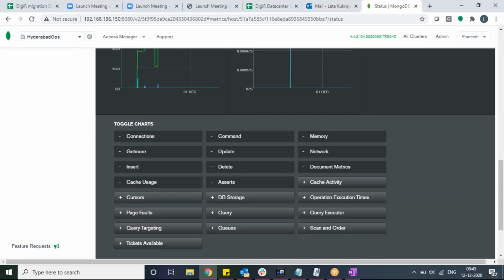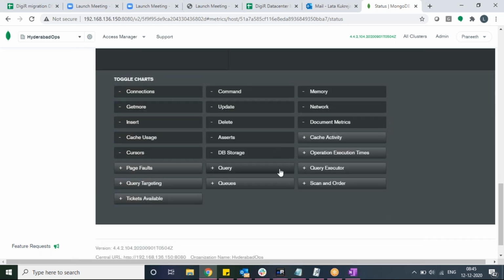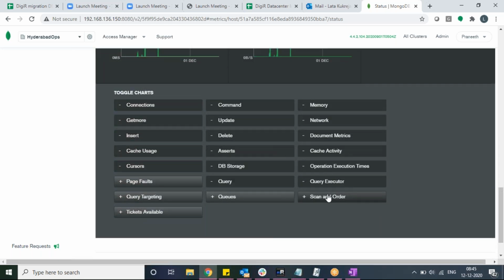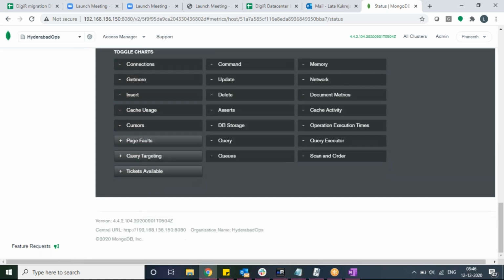You see this one: connections, get more, insert, update, caching, cursors, and all these come with the enterprise. I have limited options because that is a free tier where we don't have all the options, but it tracks all of the DB storage information, queries information, queues, how many are under block, and page faults, like how much data is going in and out. So it records a lot of information, quite a lot of execution details and memory, cache capacity, what the cache is right now and what is being used. Keep adding more and more counters, and it will display like that.